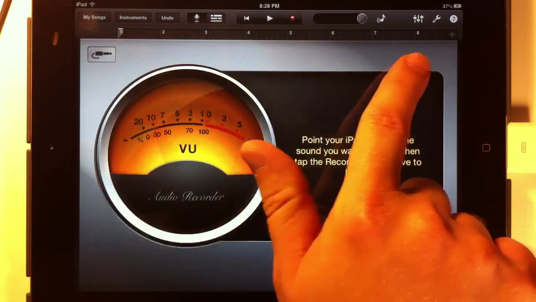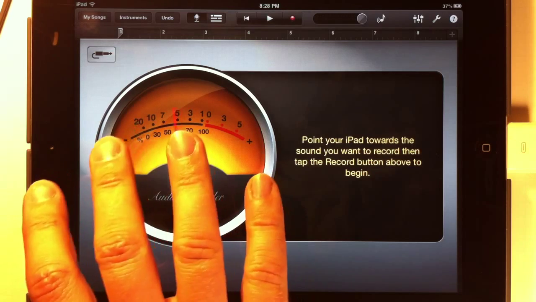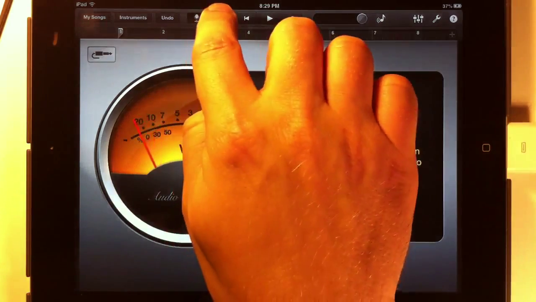You see it's the 1 through 8 at the top. That's because the default setting for a loop, or actually a section rather, on GarageBand is 8 bars. So we're going to keep that the same.